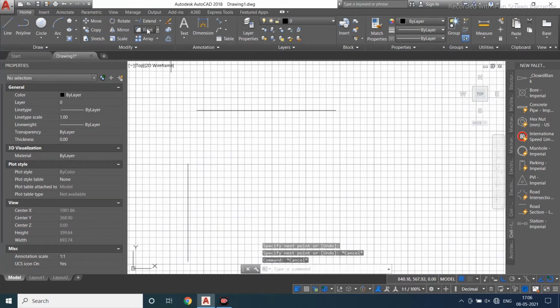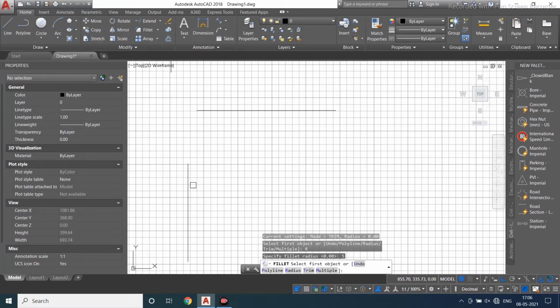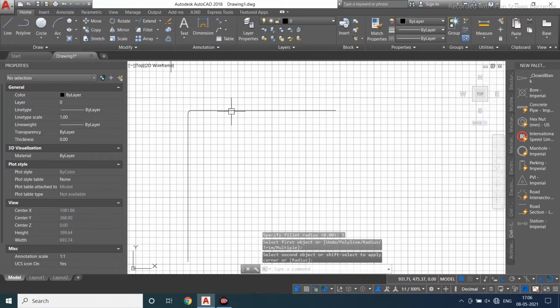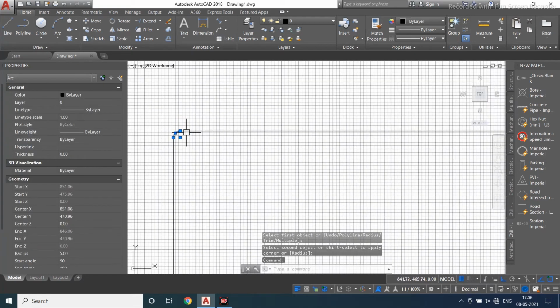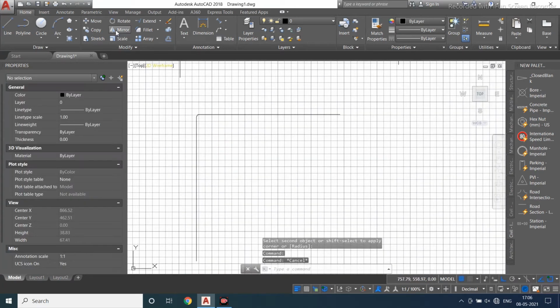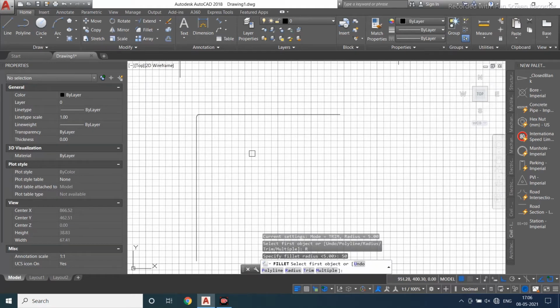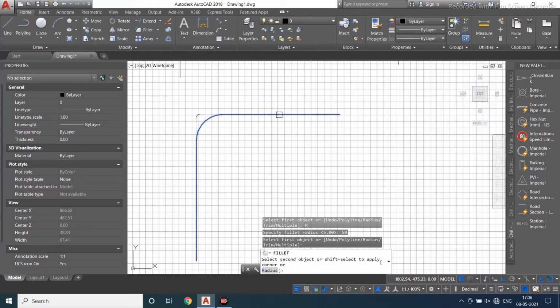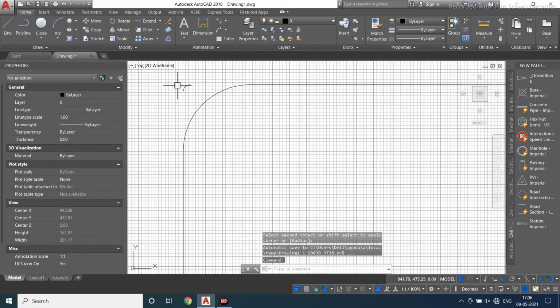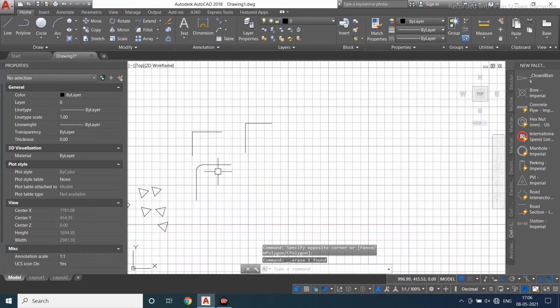So select your fillet. Here comes radius. How much you want the radius? Just give. I have given 5 as my radius, and you can see here you have got a fillet smooth curve. How much you want, that much you can give. Suppose radius I want 50. Select first line and second line. You can now see there is a smooth curve at the edges.